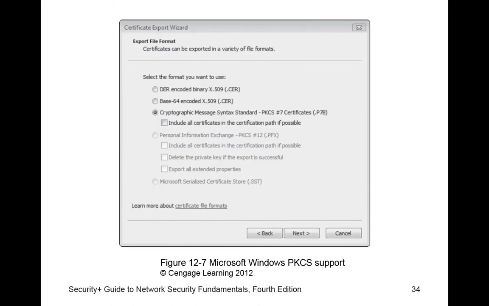All right. If I wanted to use the PKCS support in Windows, I'd use right here. I use my X.509 if I wanted to as well. Or I just use the PKCS. And if I click this, include all certificates within the path, then it'll open up 12.